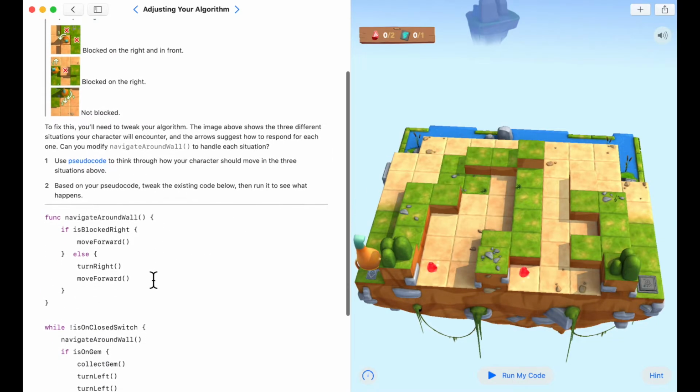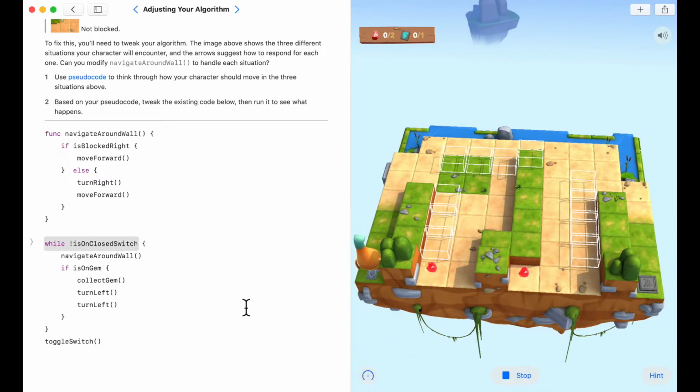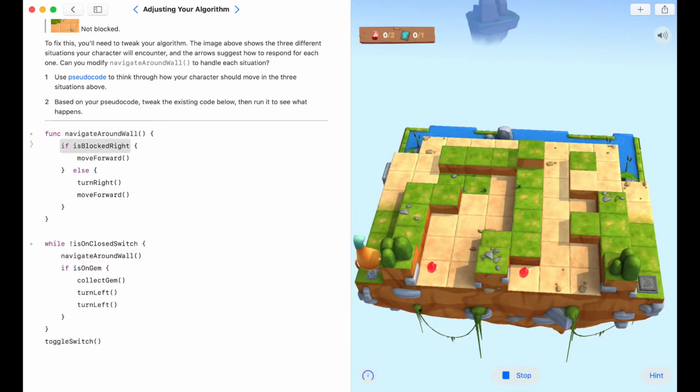Now, we've got some code given to us down here. So let's first of all run this to see what happens. So the end condition is on a closed switch, which is fine. Now we're going to navigate around the wall just like how we did before. We're blocked on the right, so let's move forward. Are we on a gem? No. Let's move forward because we're still blocked on the right. Now we're not blocked on the right, so let's turn right and move forward. So this is working well. So let's speed this up.